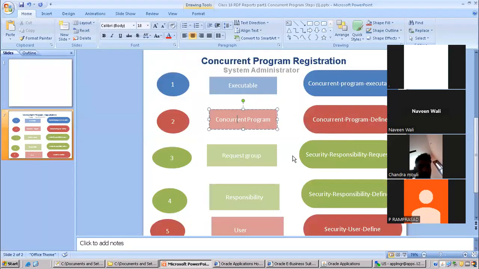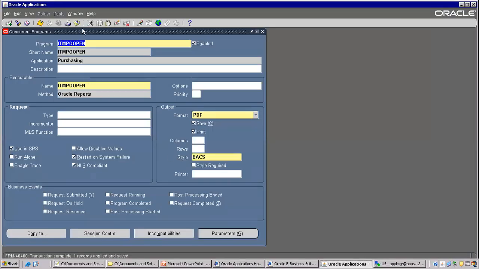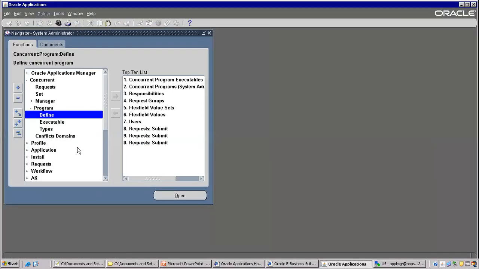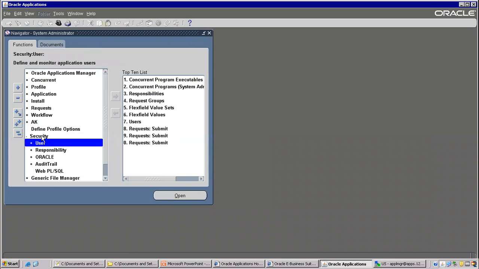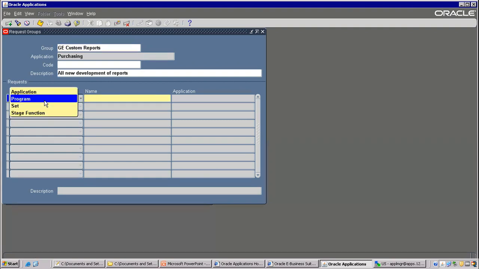Next, request group, right? So request group navigation, we have seen already, correct? What is the request group navigation? Security, responsibility, request. We already created the request group. This is a request group. And by mistake, you may take site or something. Okay, I am attaching the program right now. If we are attaching a group of programs, then we can go with the set. It is set.